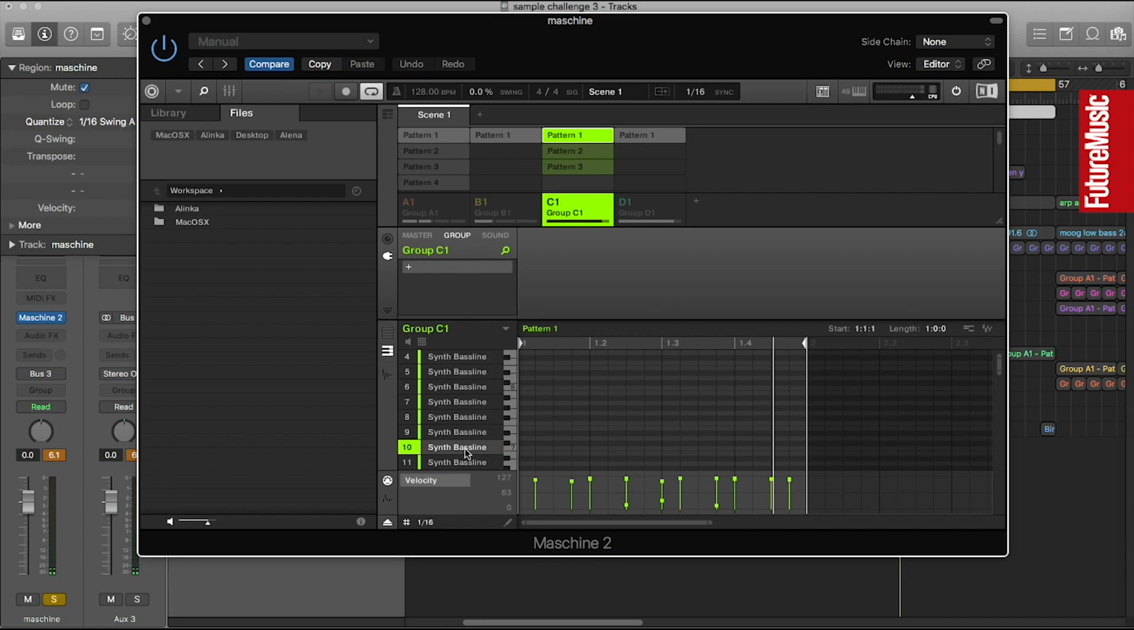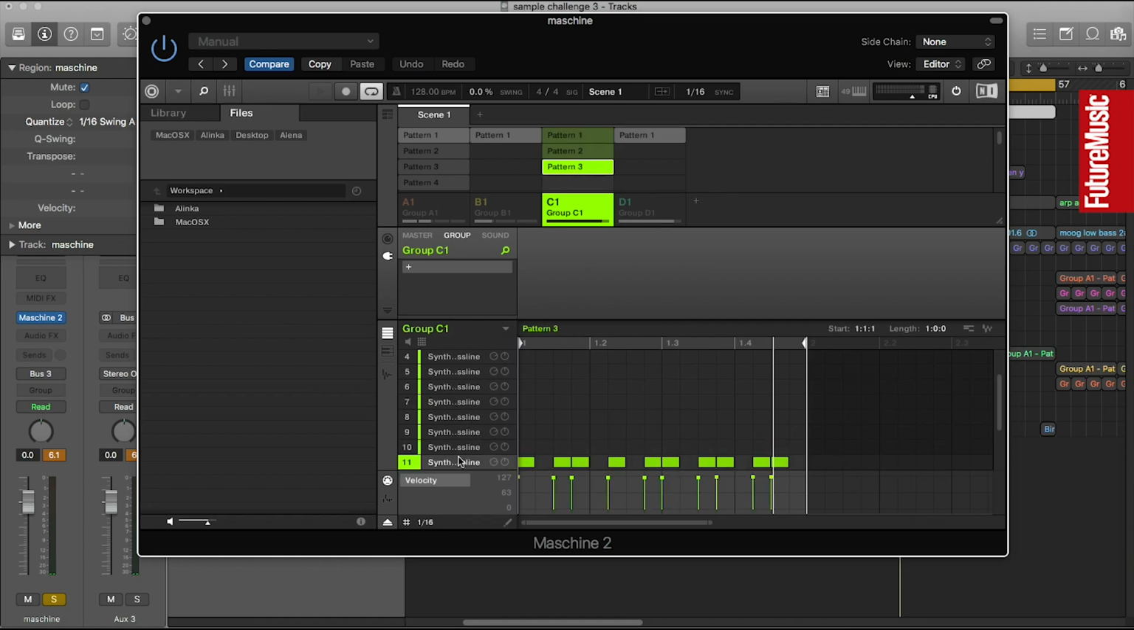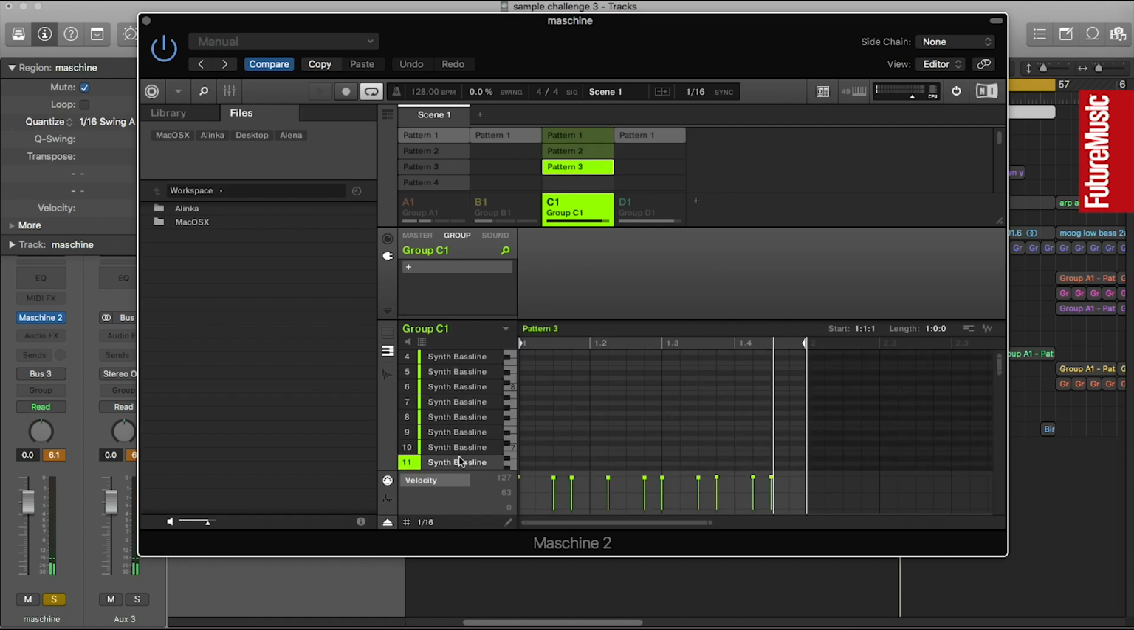And with the note repeat function, you can create an ARP effect. And so I created this pattern. And I used the same method to create the other patterns, just with a slightly different setting. And I ended up with these three.